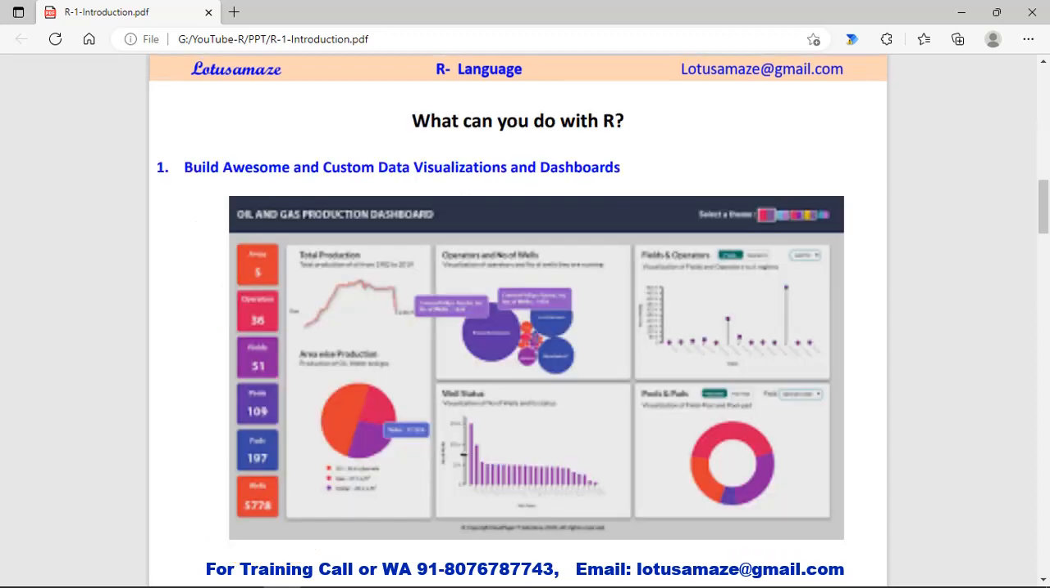Now, we check what we can do with the R language. The first point is we can create custom data visualizations and dashboards. It means we take the data, we analyze the data, and then we can create a dashboard. That dashboard means we can put different types of visuals with different types of analysis. Basically, a dashboard is a summary of different types of calculations.